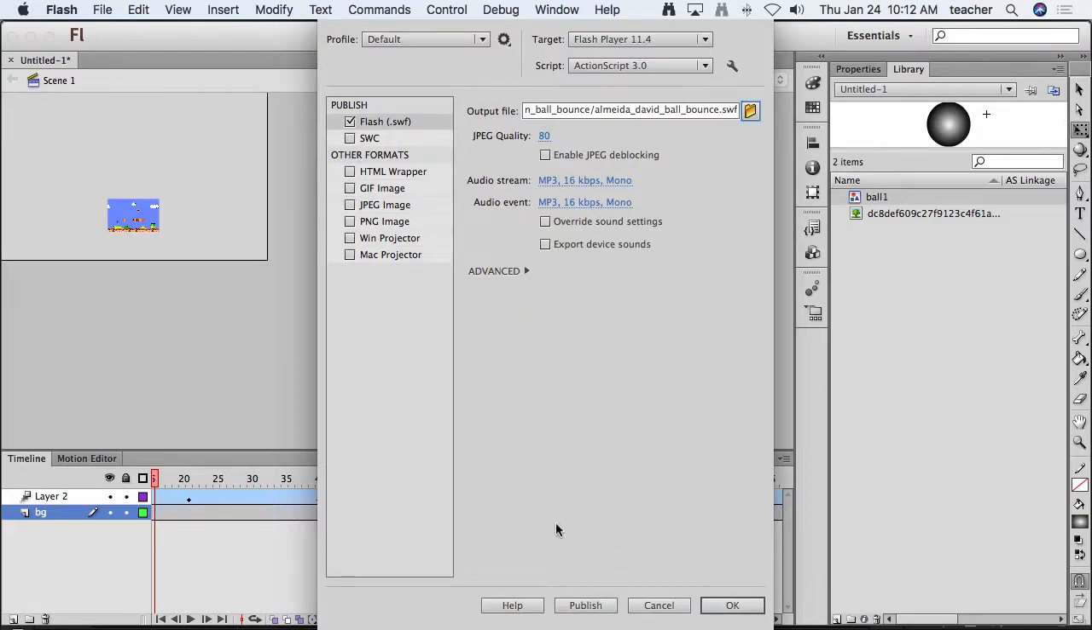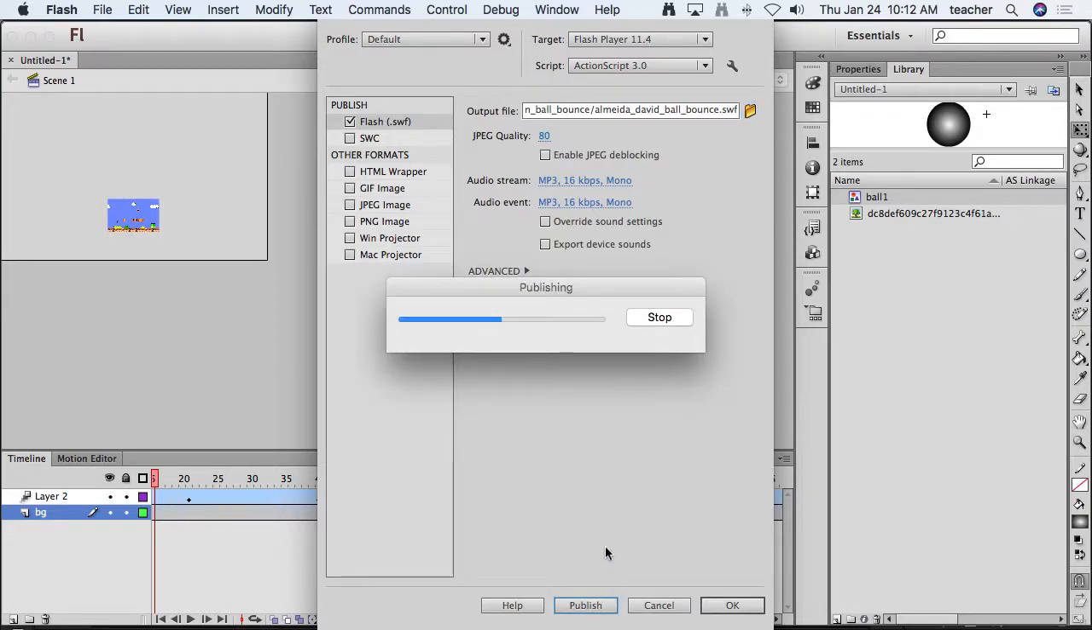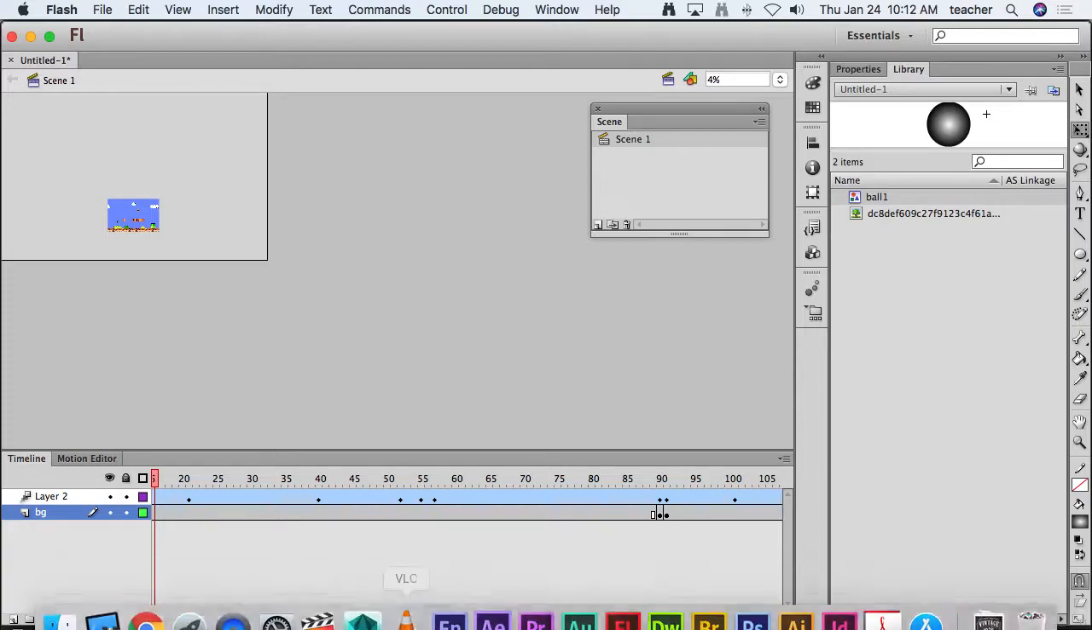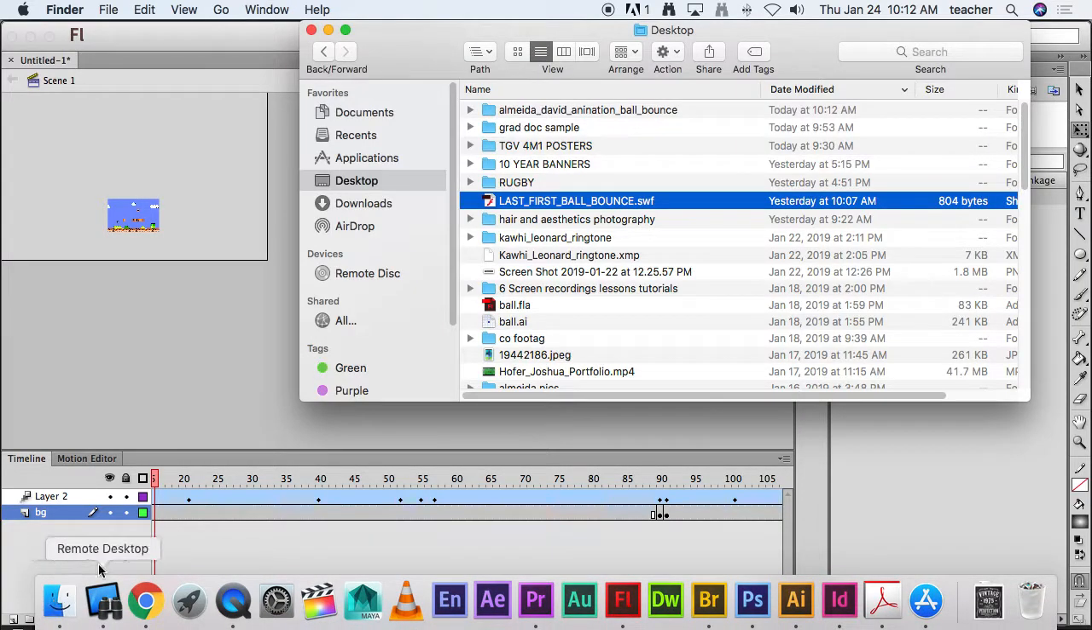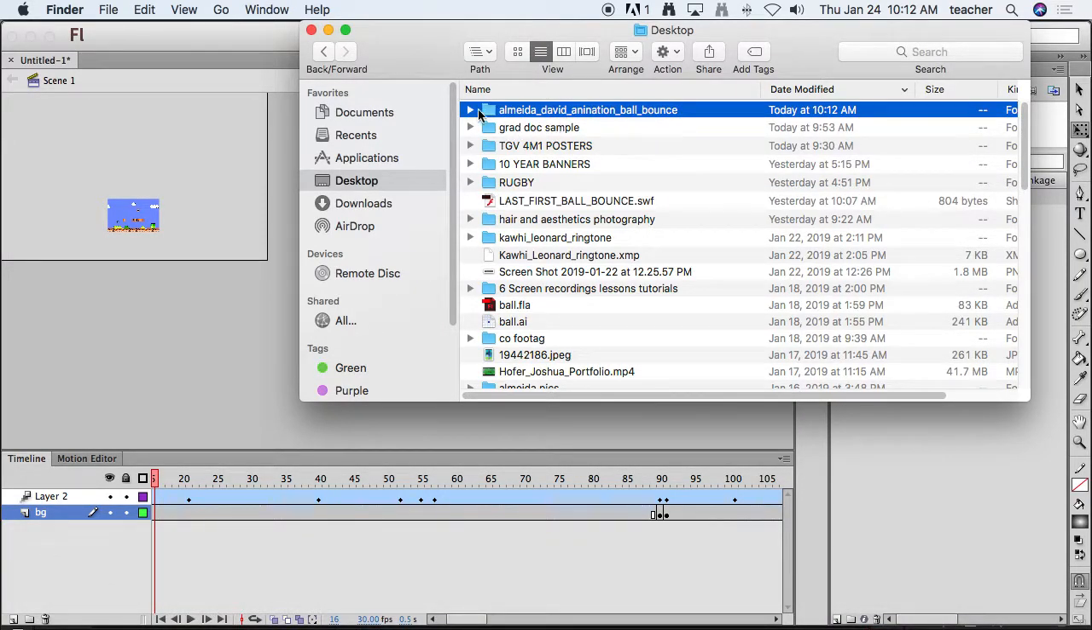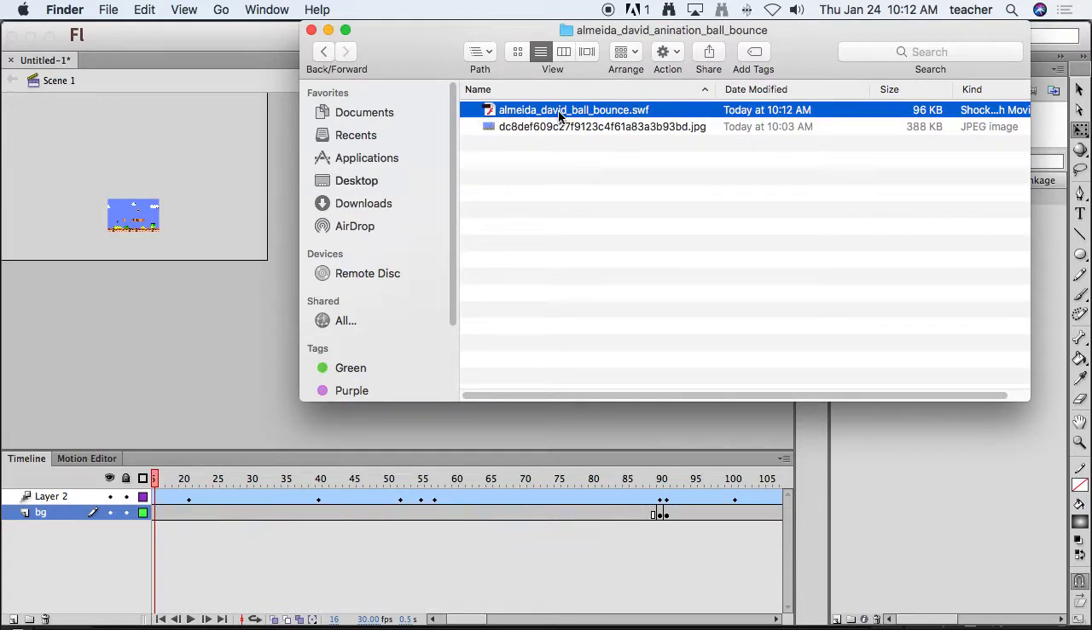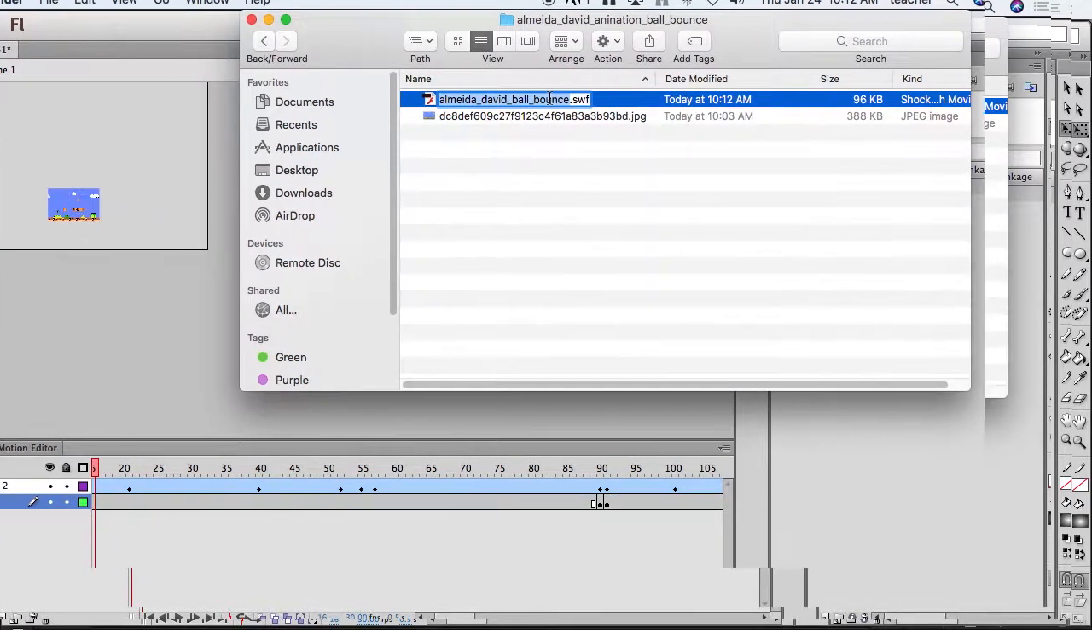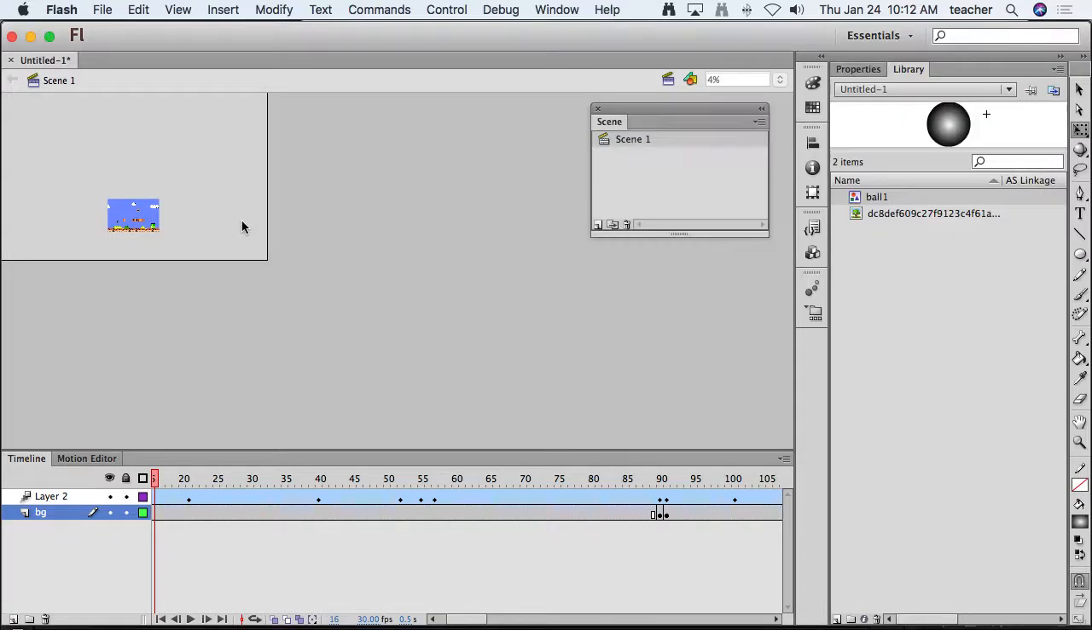All right, and then from here you can just press publish, and it makes an SWF version of that file. And essentially that's what you're going to hand in, this SWF file. Okay. Hopefully that was helpful in getting your animation.